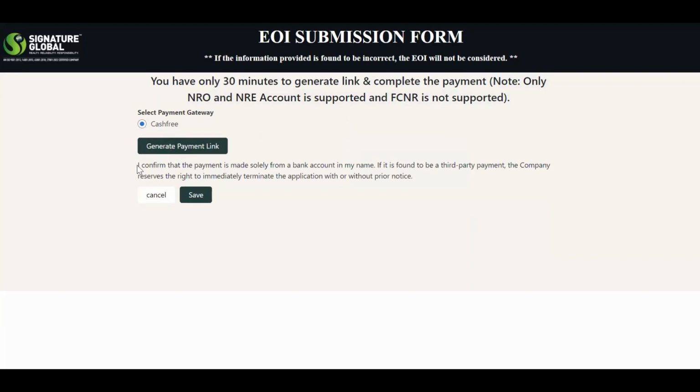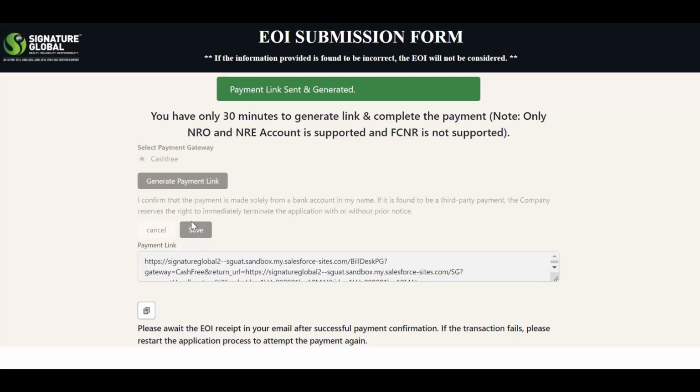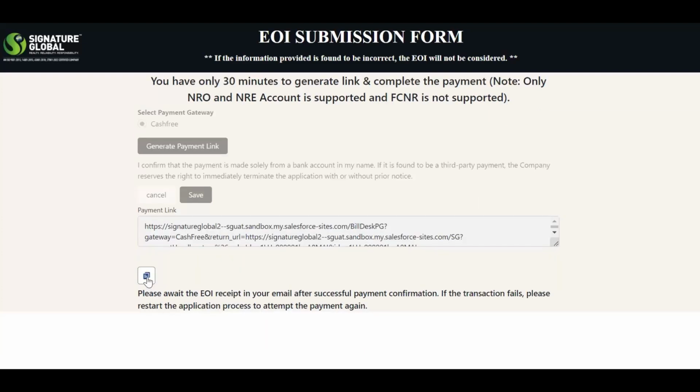Click Save to generate the payment link, which can then be sent to the customer via text message and will also be emailed to them. The link expires after 30 minutes. Ensure the customer completes the payment within this time frame. Please also note that the link can only be opened once in a browser. Send it directly to the customer without opening it yourself.